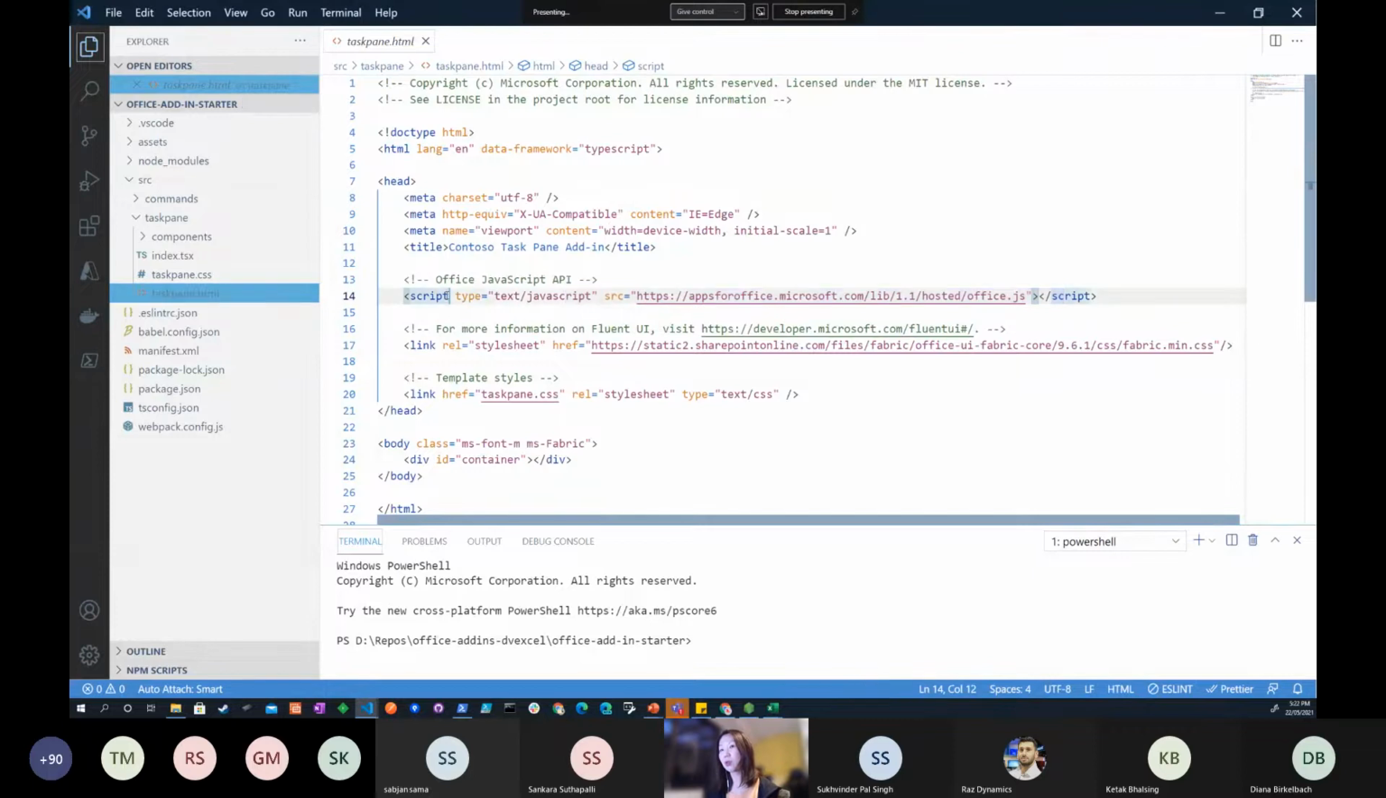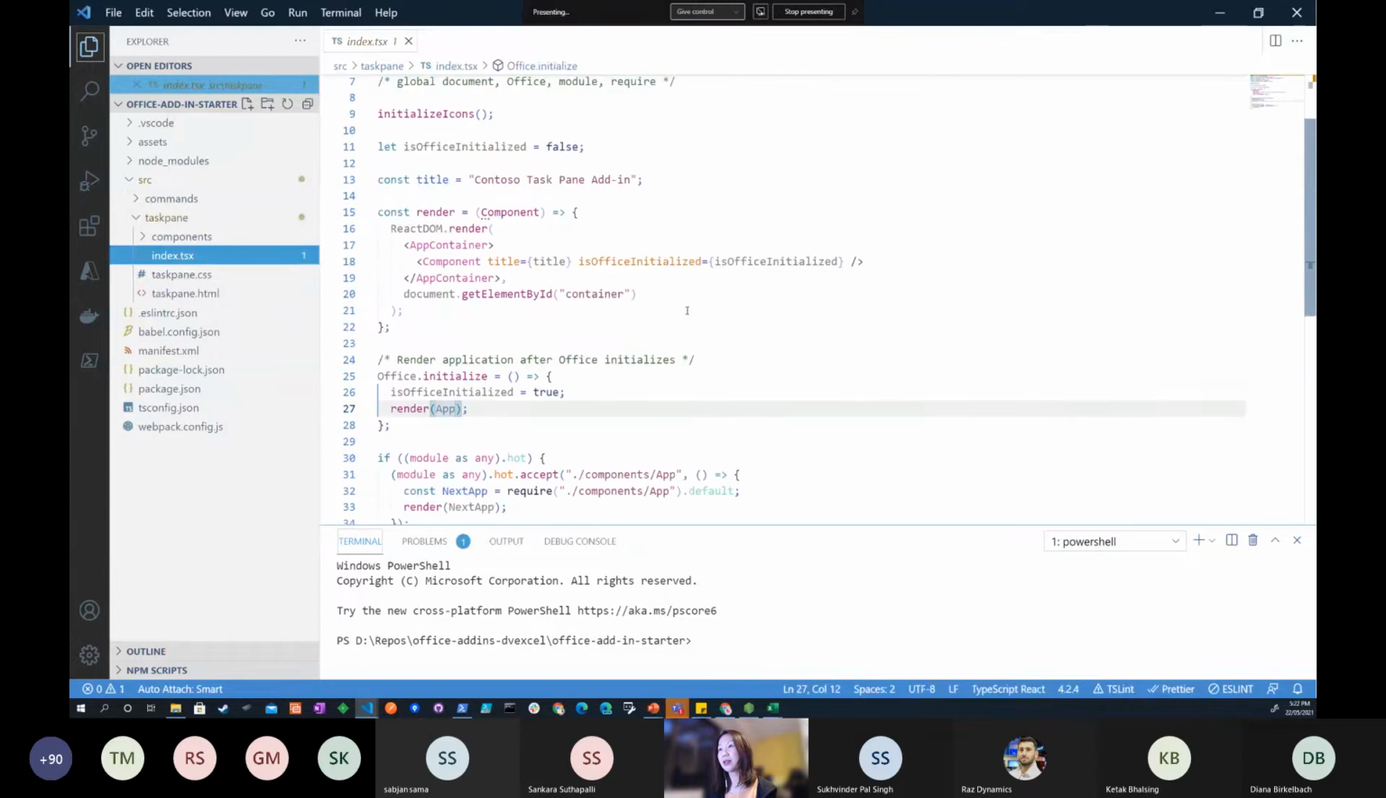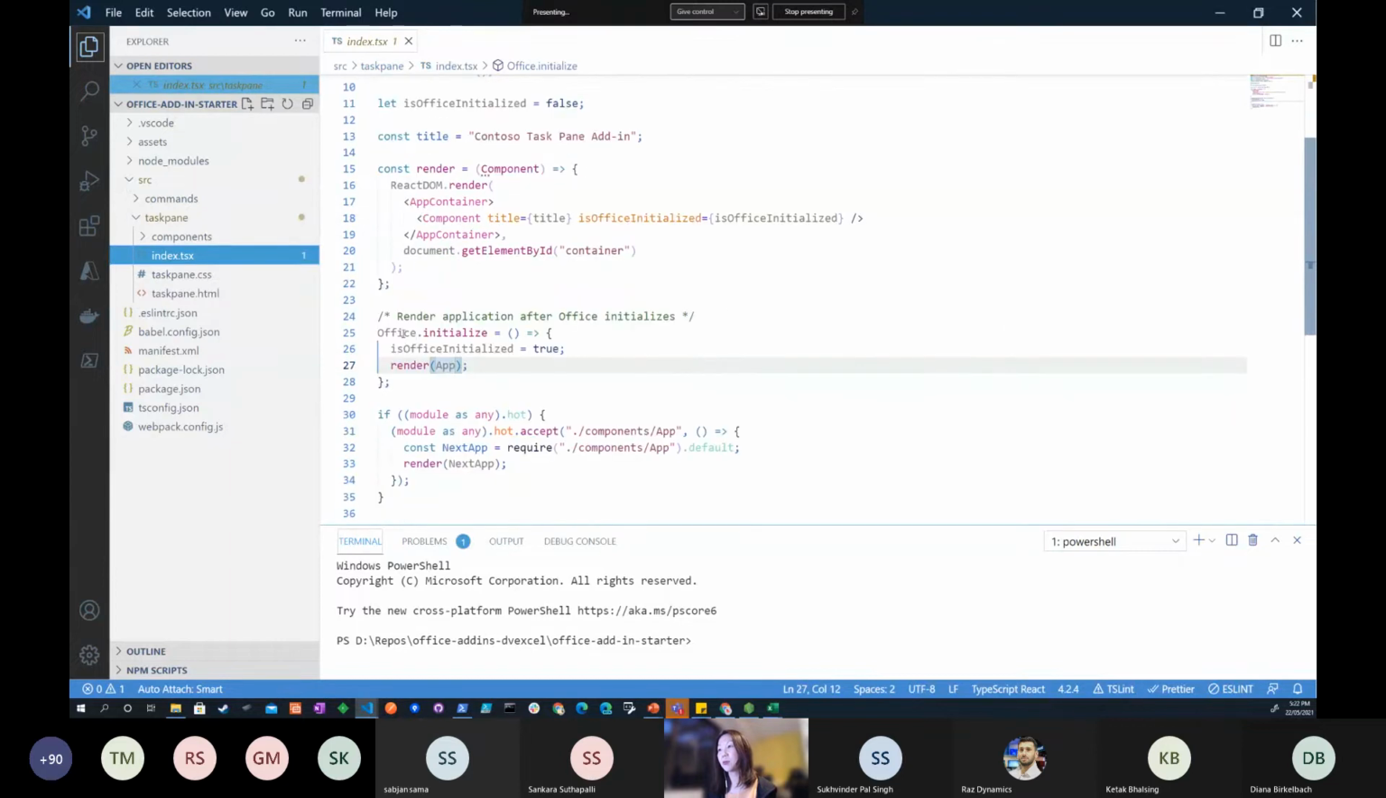And then the one that I want to highlight for you is the Office JavaScript API, which gets served at the moment from the CDN on Microsoft's network somewhere. And then the index.tsx, which is the entry point. The one I want to highlight again is this Office.initialize. This is just so that we only render our app components once Office has fully initialized what it needs to do. So, okay, this is all great.